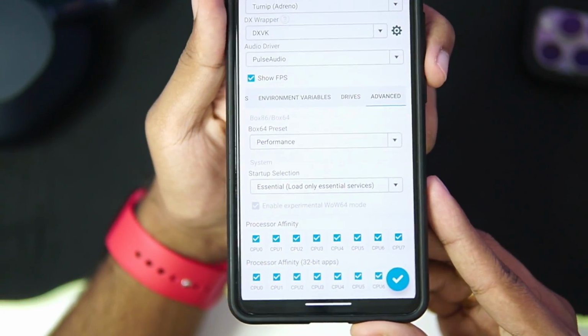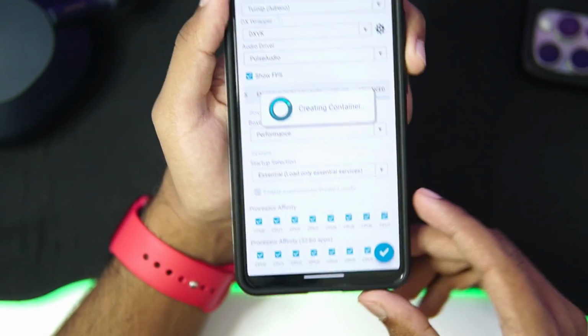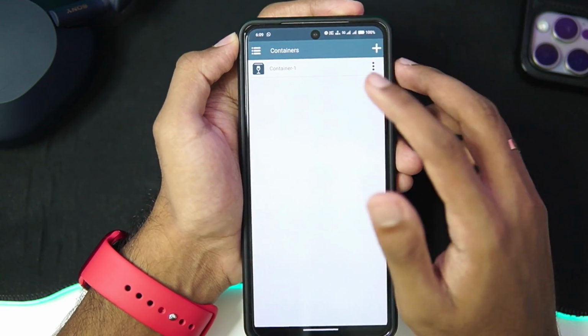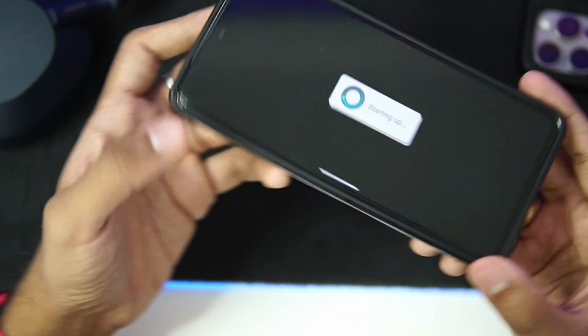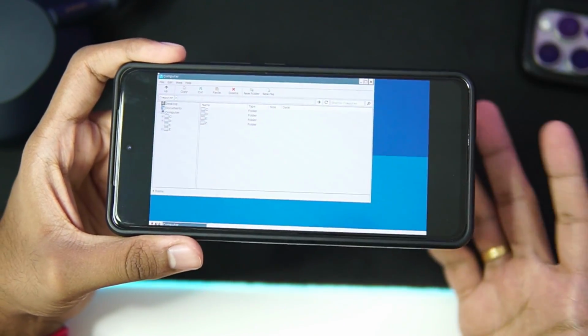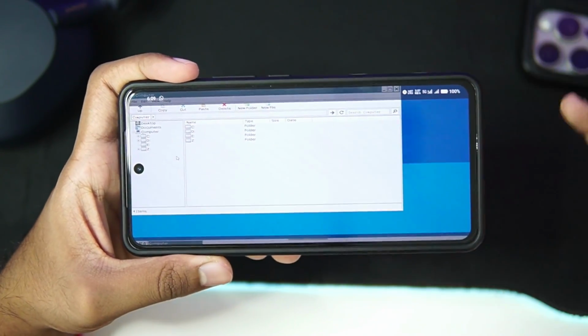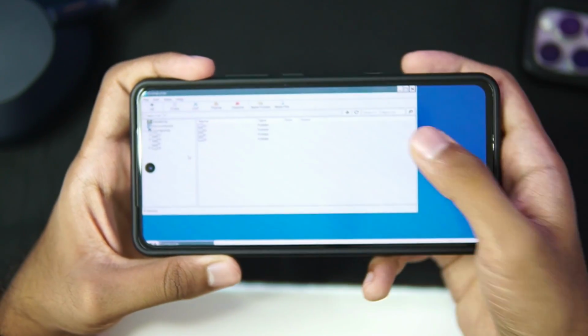Here, preset is Performance. WoW64 has been tick marked by default, and everything has been tick marked in terms of processor affinity. So now that we have created our container, let's just go ahead and tap on the run button and see what Winlator GLIBC is all about. And there we go, instantly emulator booted super fast, like seriously. It used to take like 1 to 2 minutes to boot, but this was very quick, to be honest.